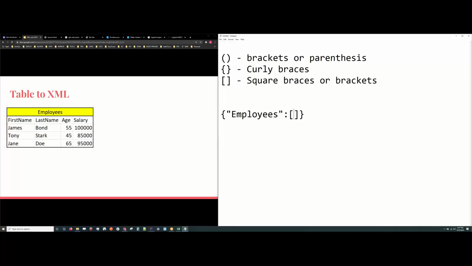Three. Correct, so we got 3 actual data. That first row here is not real data, it's just a column header. Since I got 3 rows of data, I'm going to put 3 sets of open and close curly braces. Okay, there's one.